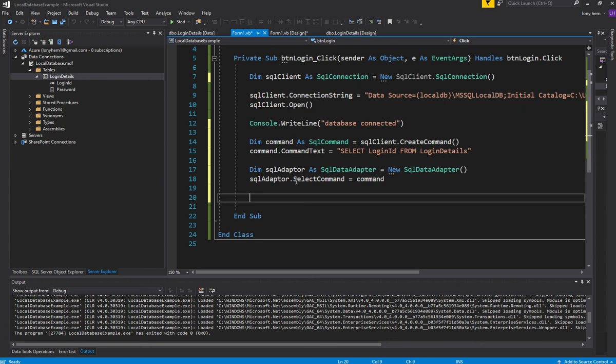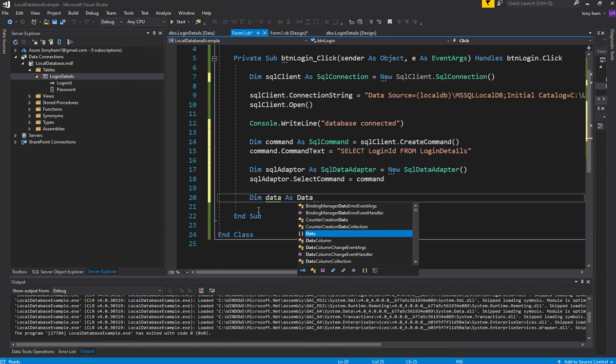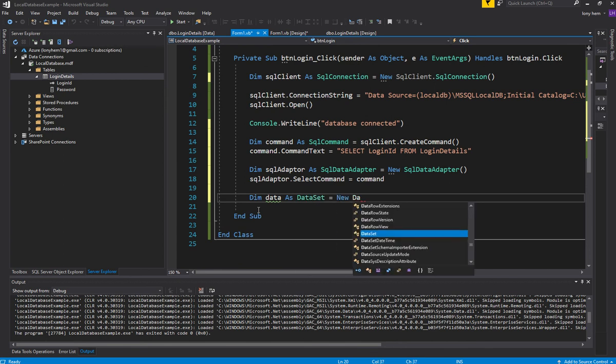And we need to fill it somewhere. We need to put this data somewhere. So we're going to retrieve it from the database, and we're going to put it somewhere. Where will we put it? We'll put it into a data set. We'll call it data, as data set equals new data set.